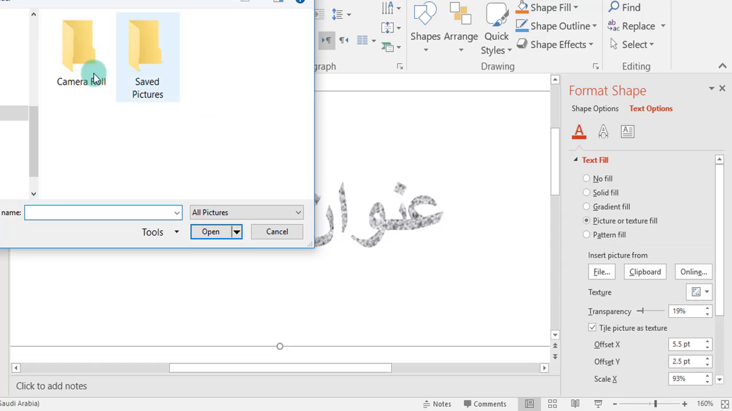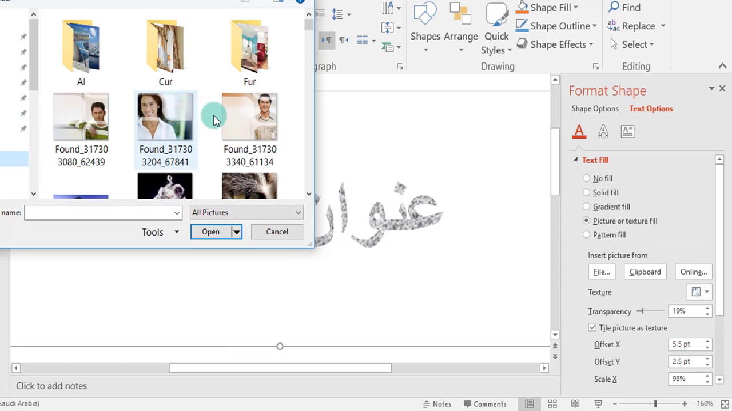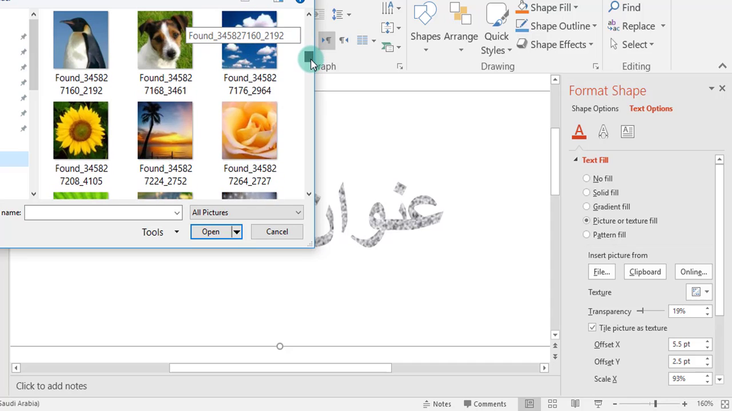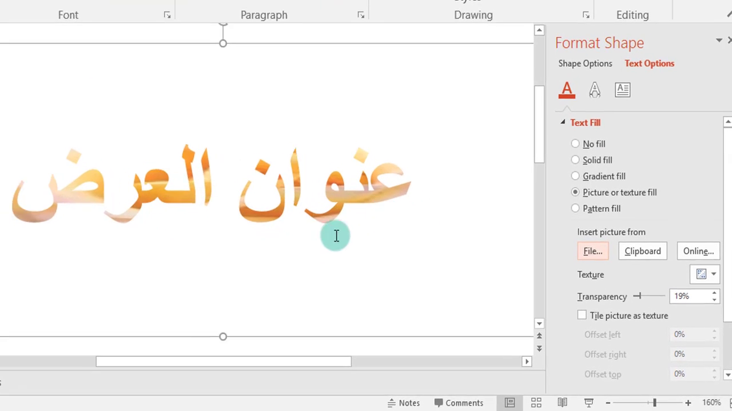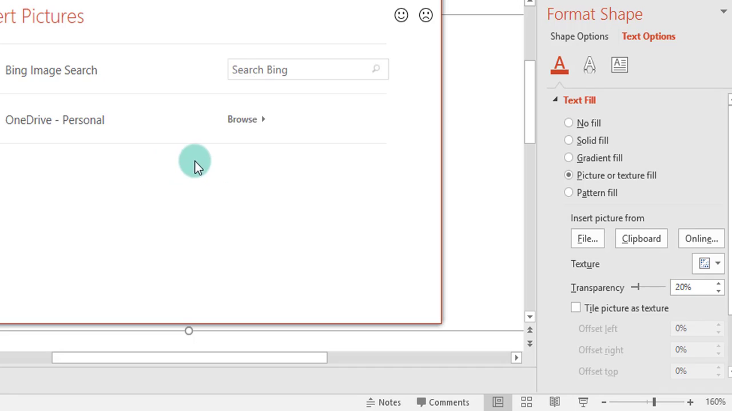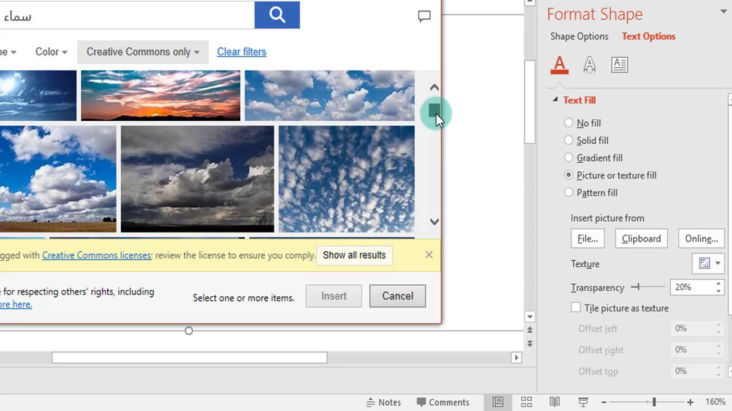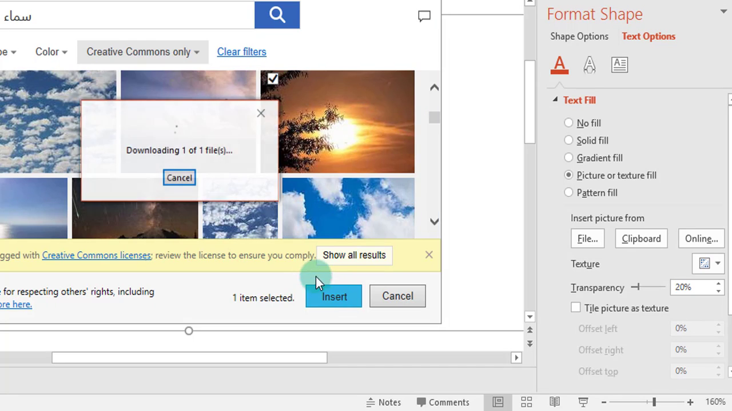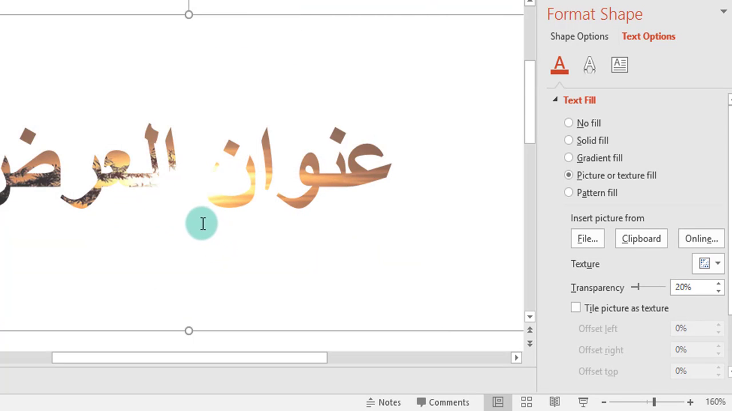By clicking on the file to insert an image into the text. For example, select an image from the computer, then click Insert. We notice the image filling the text instead of the color. From here, you can change the transparency of the image by clicking on Online Pictures to insert an image from the internet. For example, searching for sky, selecting an image, then clicking Insert. We notice the image changing to fill the text color.